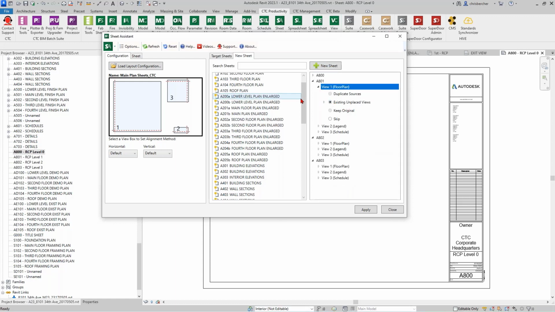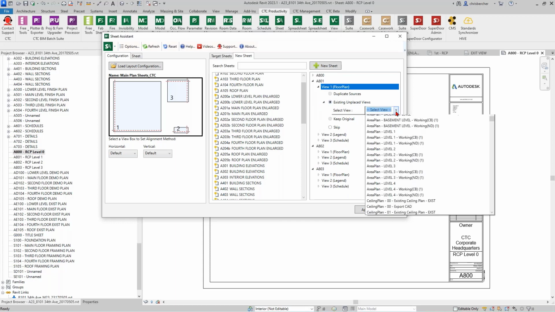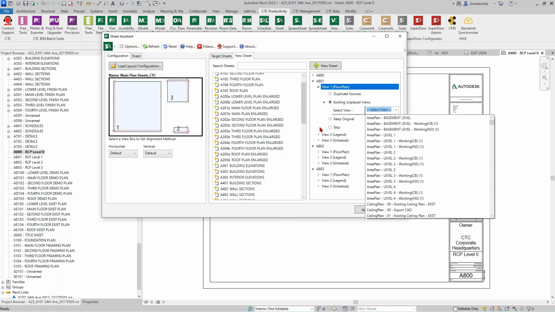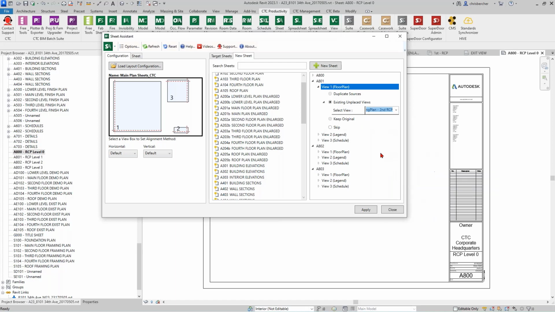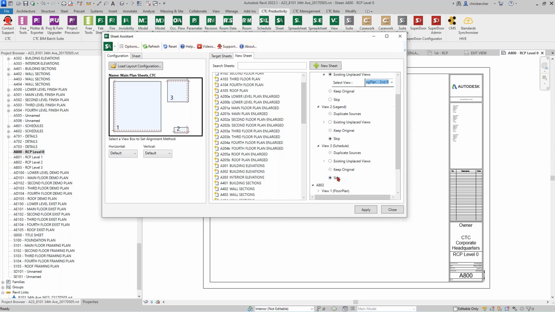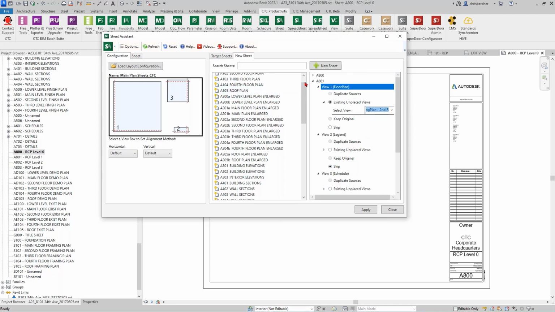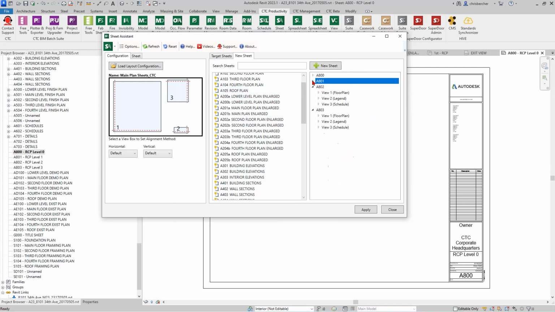And now I get to do that to the other 3 remaining sheets. Pick your view for each one. And if for whatever reason you don't need it, you can skip it, right? So after I put, let's do this, I'm going to put my second level RCP on here. I don't need the legend, so I'm going to skip it. And I'm not going to worry about the schedule, so I'll skip that too. We'll move on. That's 801 done.